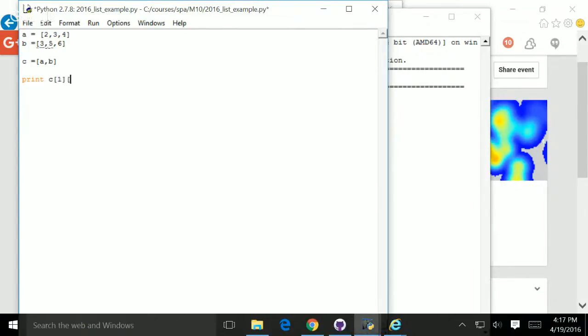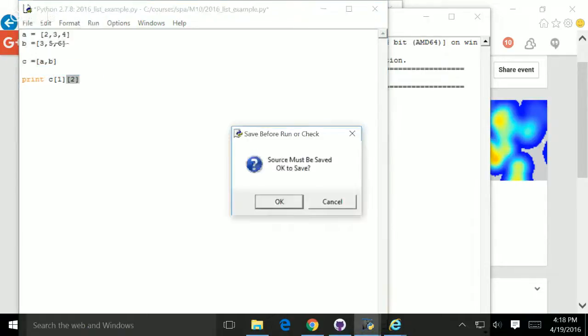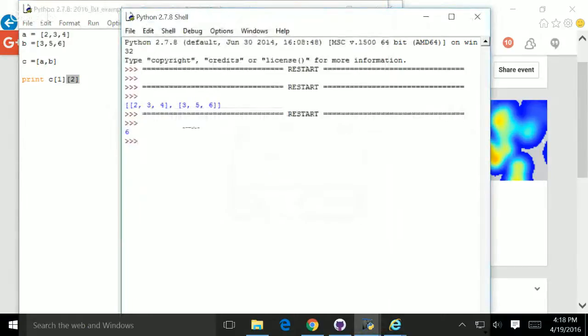1, 2. And what will that give me and why? You mean item number 2 in the original list, and the third item in that list. So what's it going to print? So 6. Yep, it's going to print 6. So if I run this, it's going to print 6.